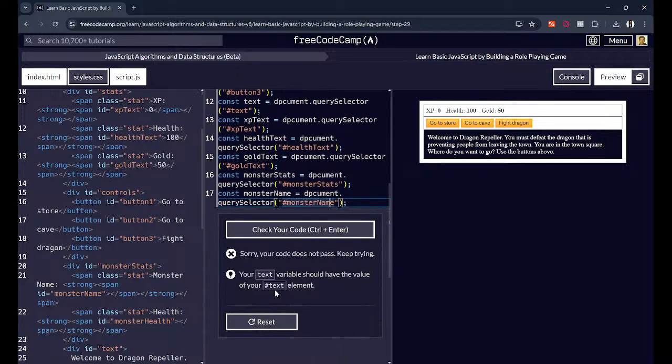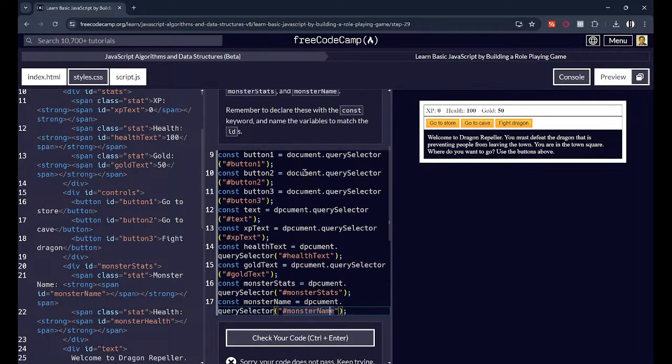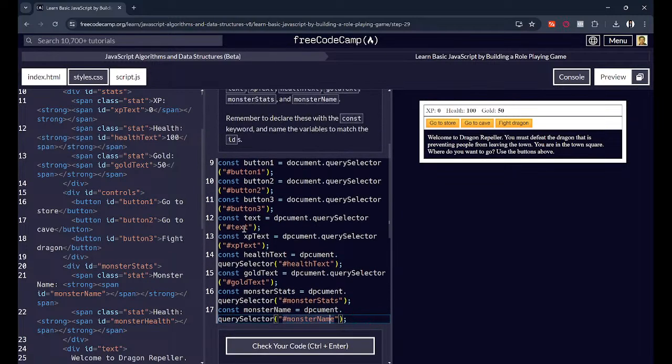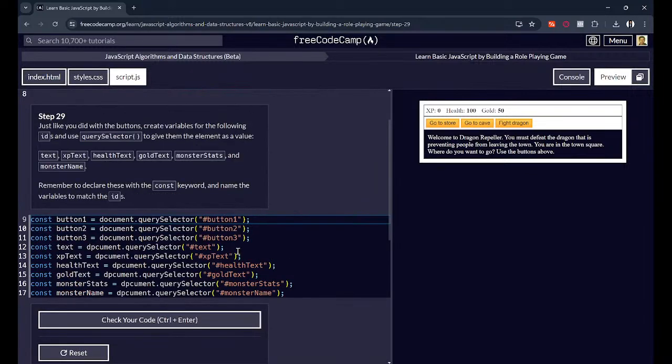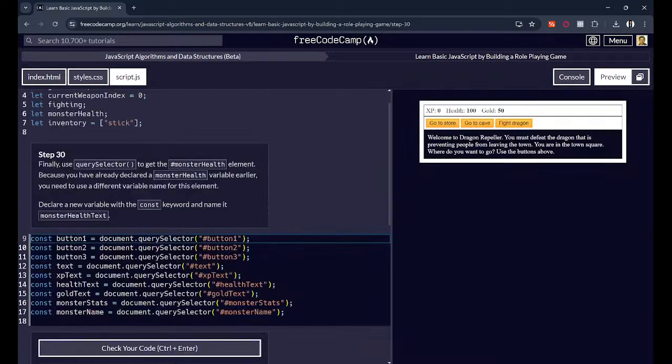Text variable should have the value of hashtag text element. It does. What's the problem? Oh, I did a spelling mistake throughout. Great. Now it's correct.